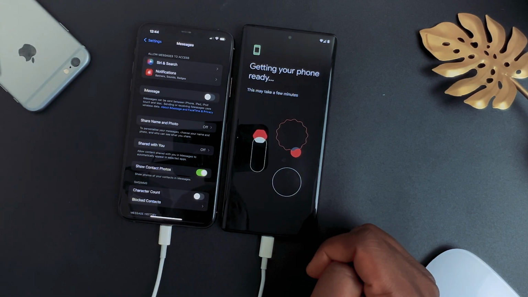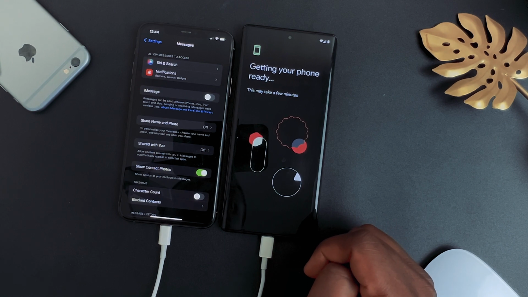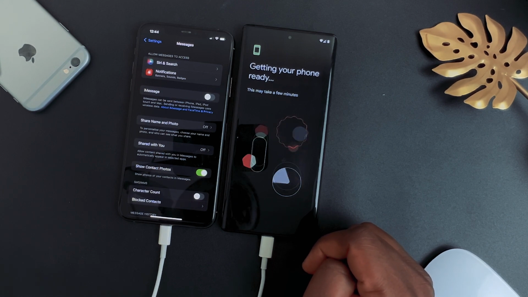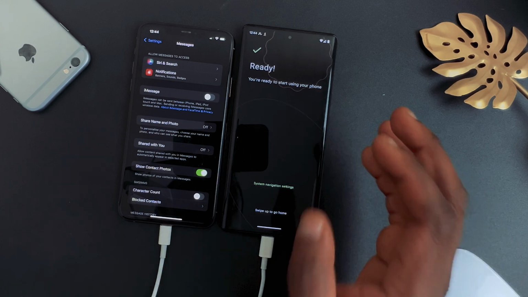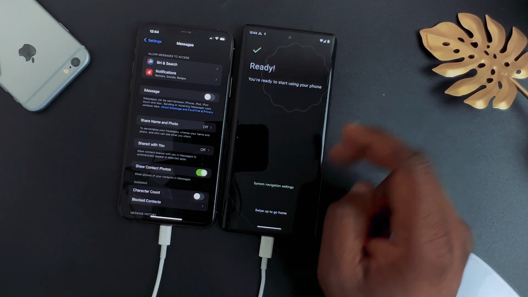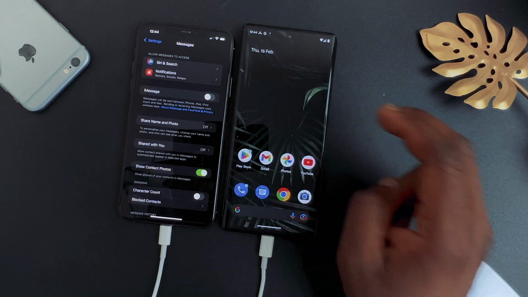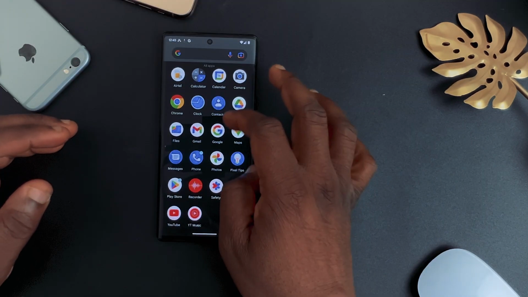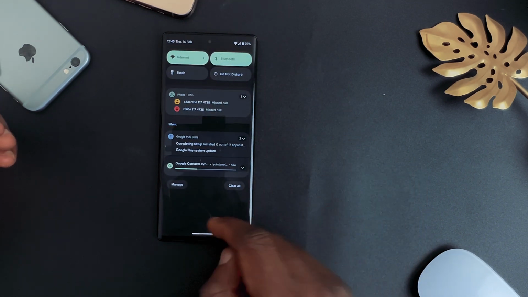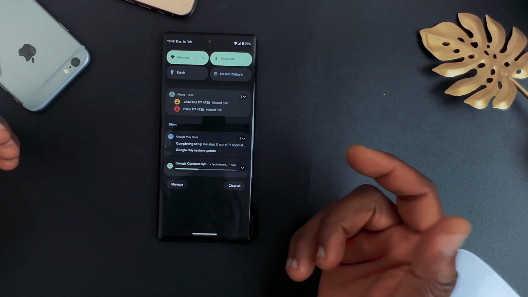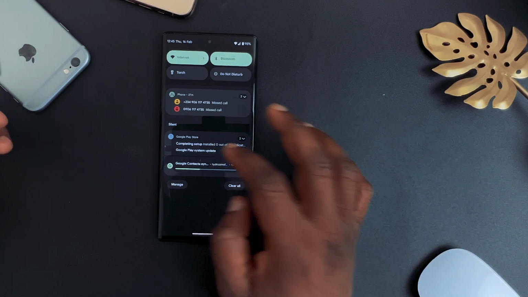So it's getting the phone ready. Okay, this is successful. That's good. We're now ready to start using your phone. So we swipe up to go home. Now, as you can see, you can't find WhatsApp there. But when you scroll down a bit, you're going to see it's trying to complete installation of about 17 applications.